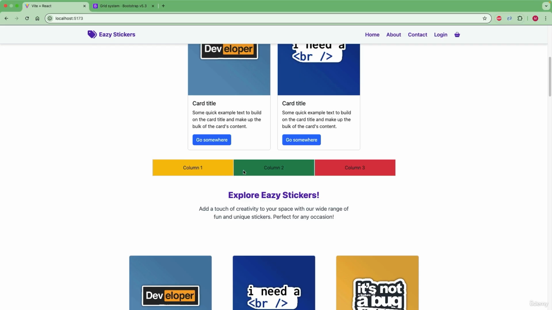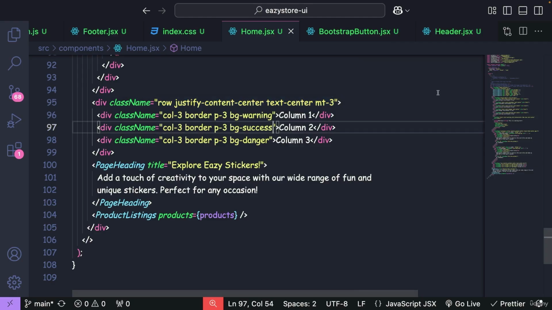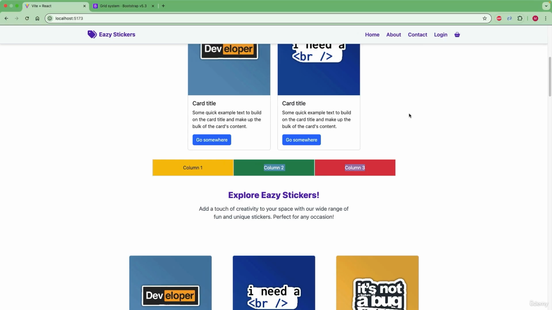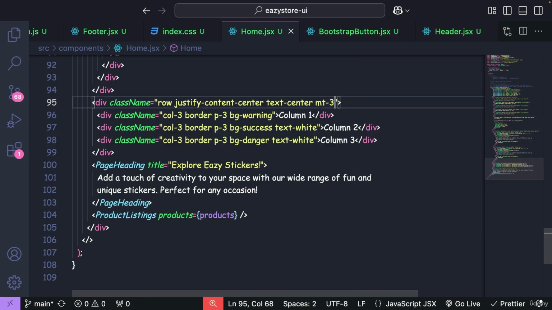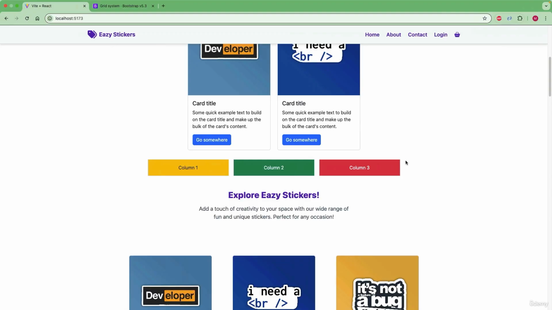They are looking good, but I think the text of these 2 columns can be changed to white so that they look better. That's why here as a last class, I'm going to mention text-white, which is going to make the text white. So let me save, and now the column values are getting displayed clearly. In case you are looking to bring some gap between these columns, it can be achieved easily. Inside the row div, you just have to type gap-3, which is going to create a gap of 3 units. Do you see how easily I'm able to create the columns?